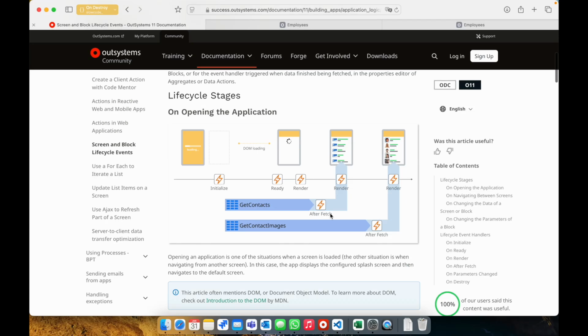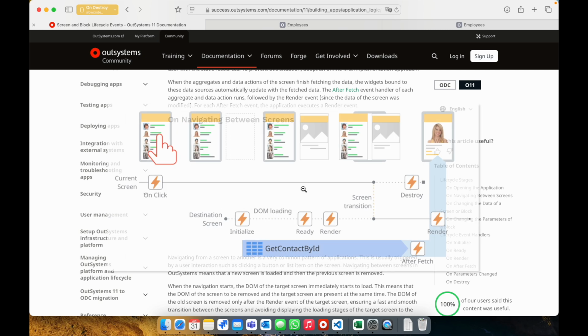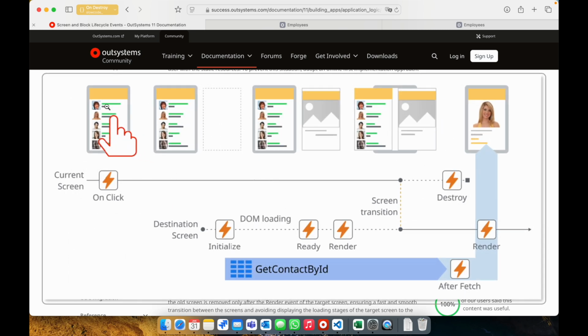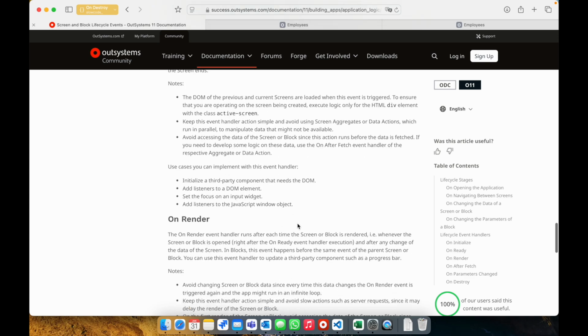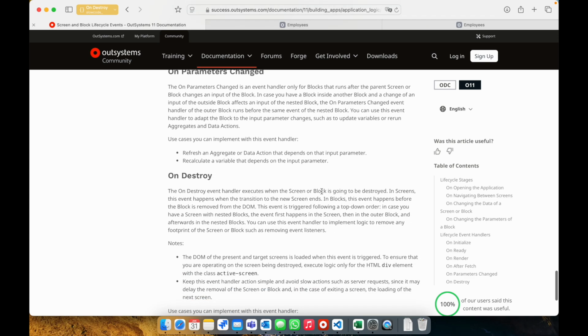Let's begin. So first, looking at the life cycle of an application, OutSystems has this diagram, and basically if you are in a screen and you click to go to a details page, the destination screen starts to load in the background. And you are still looking at your screen, so you still see the same screen, but then the transition happens. And the OnDestroy lives here, so right after or at the end of the transition to the new screen. At least that's what OutSystems says here in the documentation. They say that the event happens when the transition to the new screen ends.